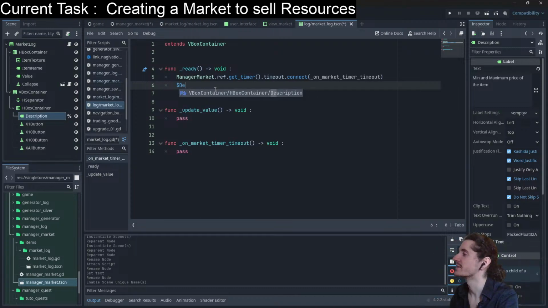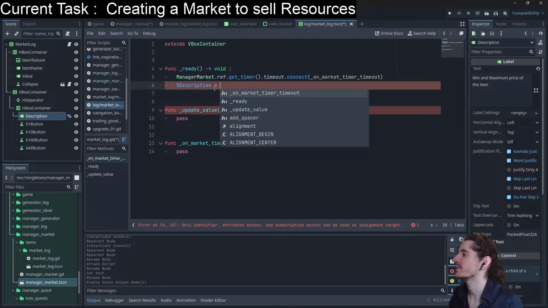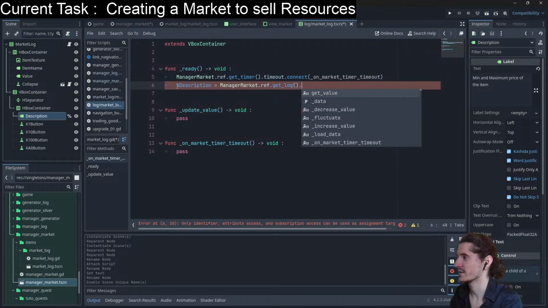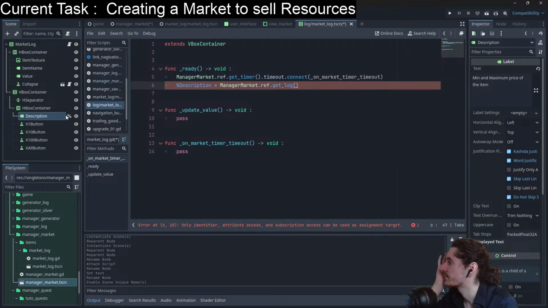So, description. Description is going to be equal to, oh crap, manager, market, ref, get log, get. Oh no, this is so annoying. I have to improvise one right here. Or I can. And what am I doing? It's all so messy.